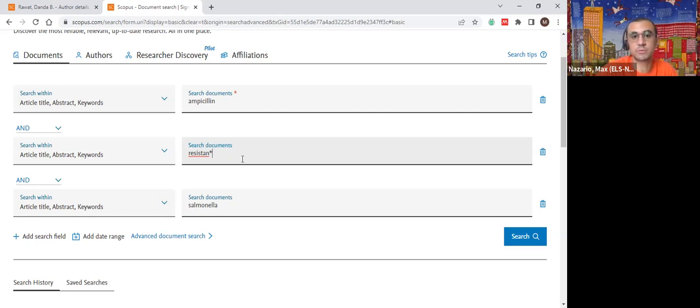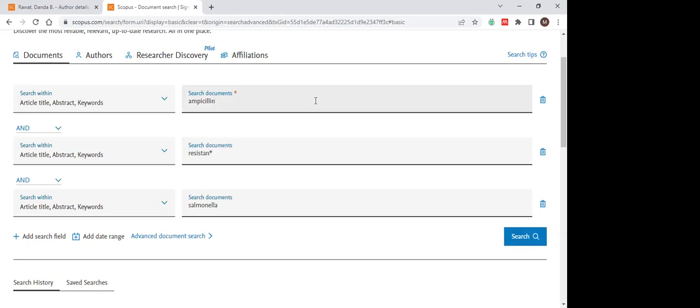So this will give me search results including "resistant to ampicillin," as well as "resistance to ampicillin." And then salmonella is just another search term that I've entered here.